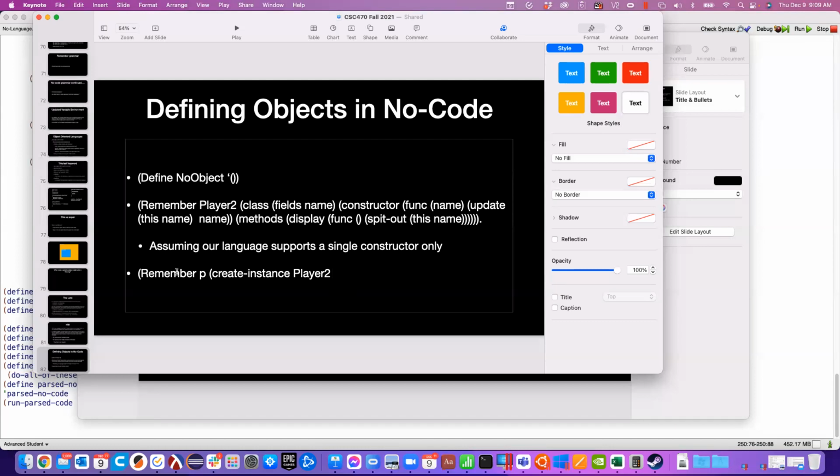All right, so we want to create an instance of our guy here. So we're going to remember a variable. This is no different than remembering any other kind of variable. We're going to remember a variable called P, and we're going to give it a value. And what's the value of this guy? All we're doing in our language is creating a new kind of value. So we're going to create a value that is going to contain everything that we need to create an instance of our Player2. So this is our blueprint. The assumption here is that this guy will be a class type.